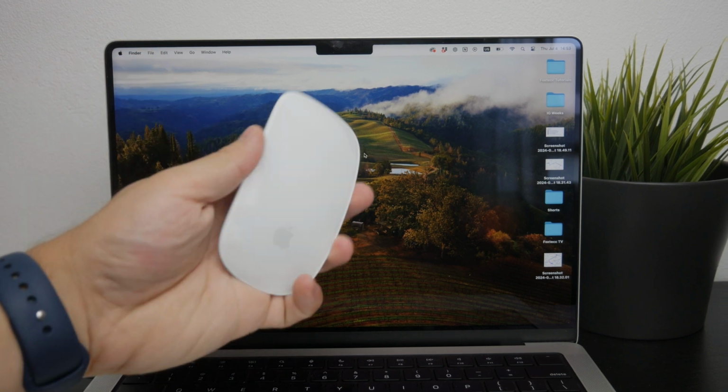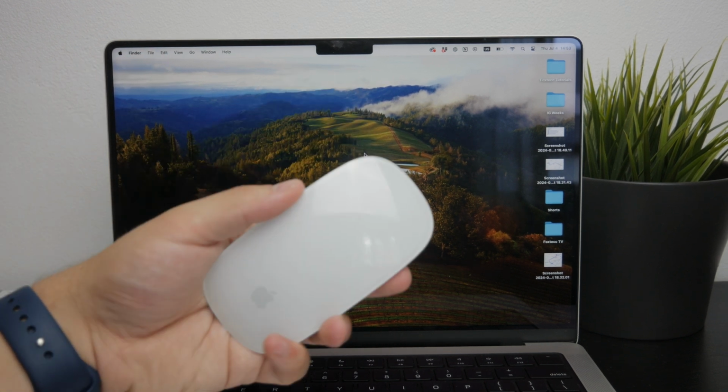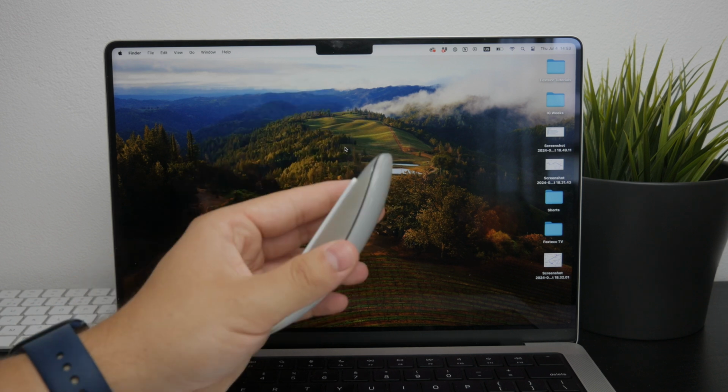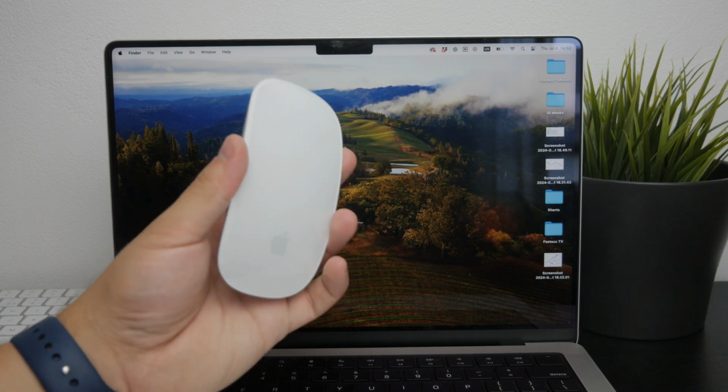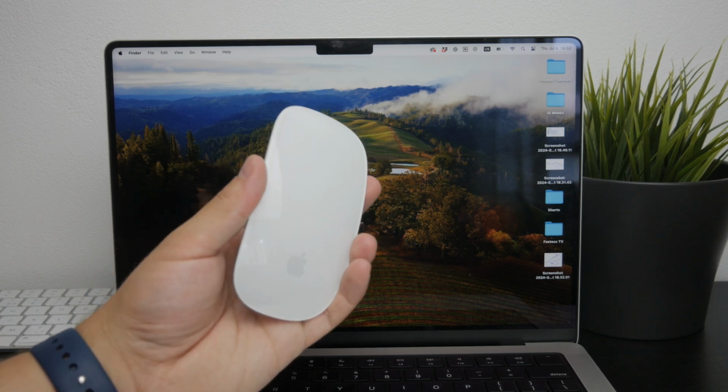In this video I'm gonna walk you through the process of resetting your Apple Magic Mouse. Whether you're pairing it with a new computer or simply need to troubleshoot connectivity issues, I'm gonna guide you step by step through it, so let's get started.